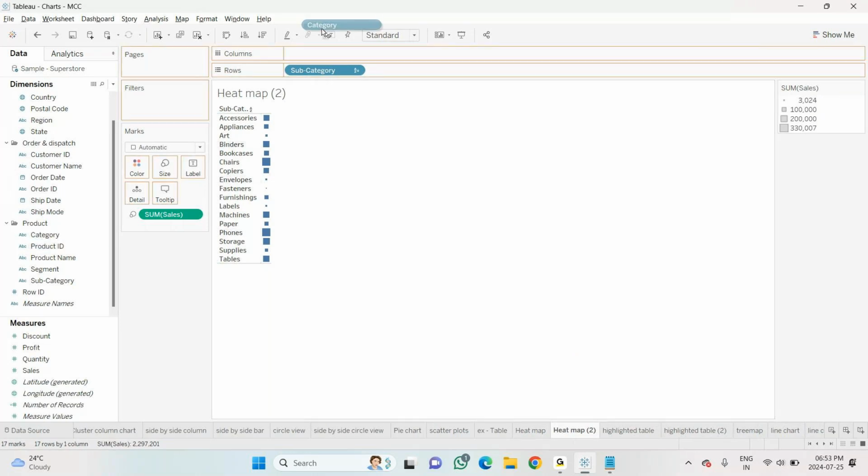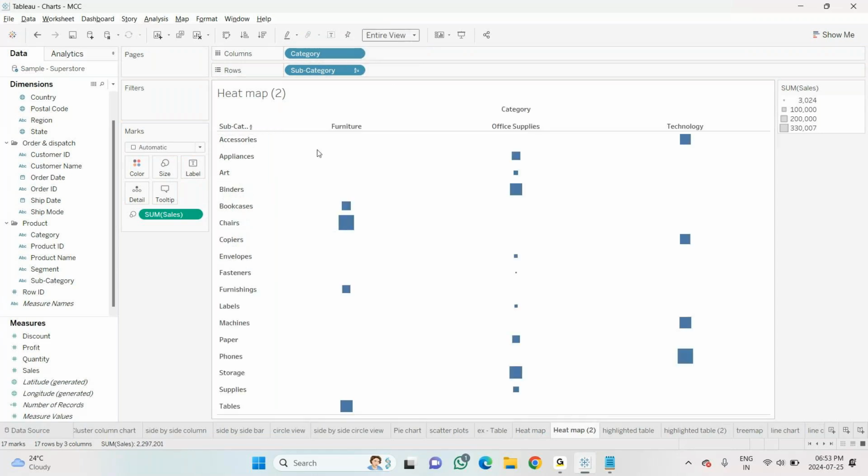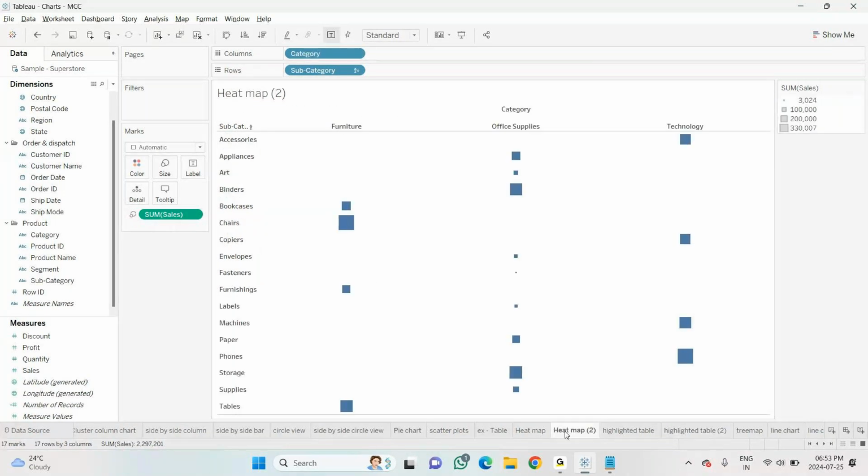I'll take category to the column. Now you can see the different categories in different colors. If I take the entire view, furniture, office supplies, like this you can see. Whichever you want, you can just convert into a matrix or into a table format, and you will be getting these values. Try this by duplicating it. I just duplicated the highlighted table, added region, duplicated the heat map, and added category.